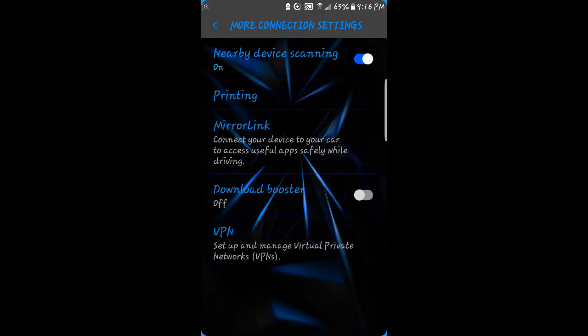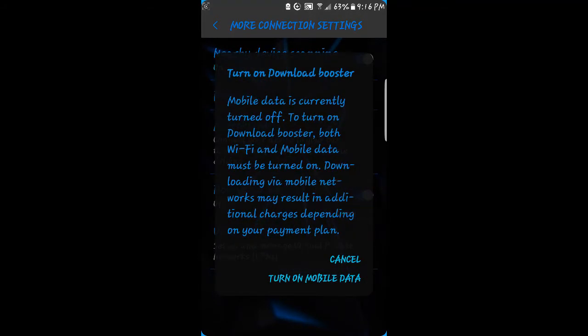When I switch on download booster, it will ask me that it will turn on the data plan, and it's okay. I'll confirm. Okay. Turn on download booster. Okay. Turn on mobile data.